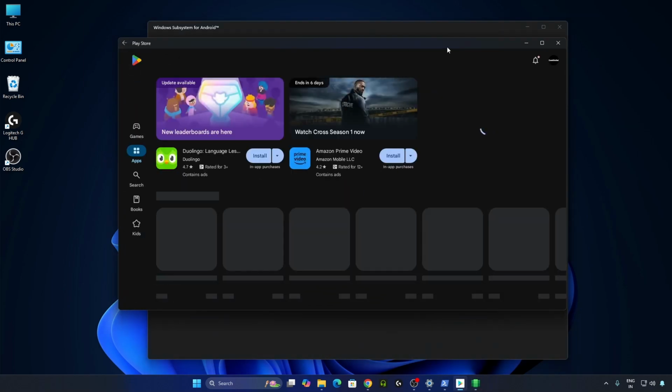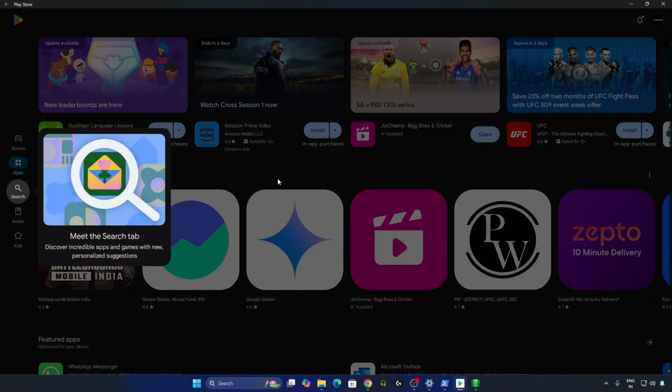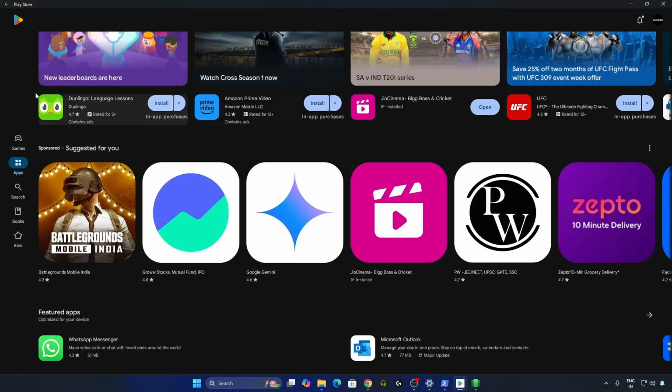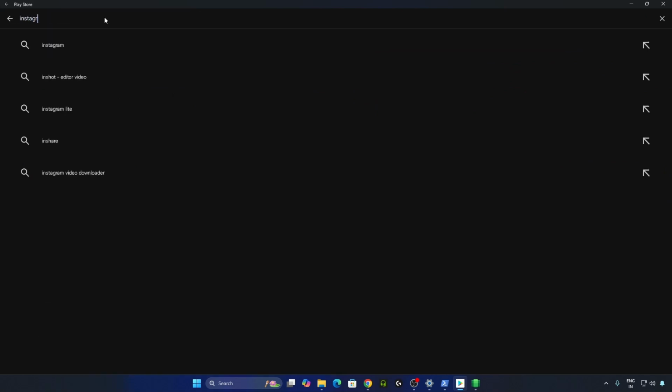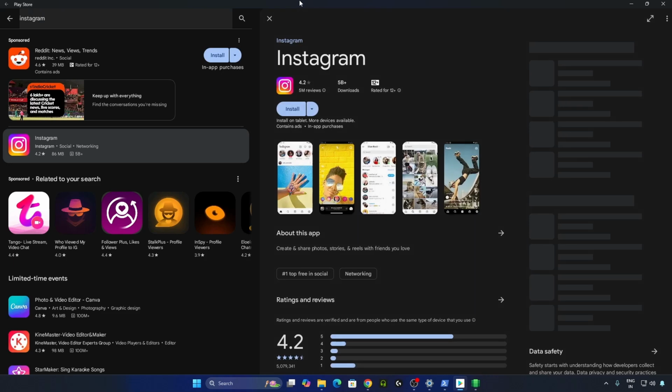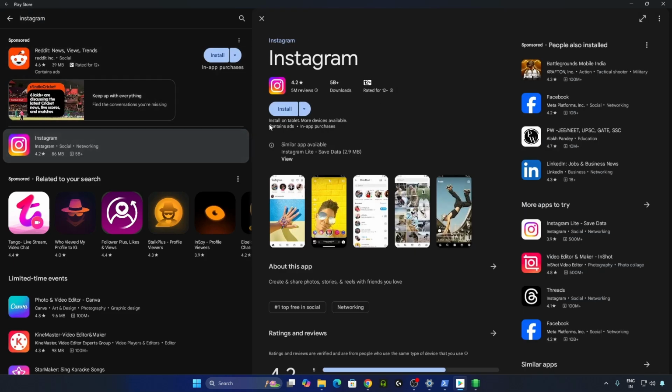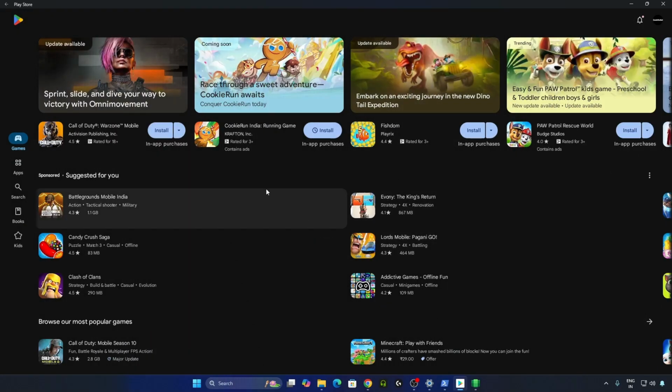So you can just browse any app from here and you can just install it from here. For example, if you want to install Instagram, then you can just search from here and you can install Instagram in your Windows 11 computer. Okay, so that's how you can install Google Play Store in your Windows 11 computer.